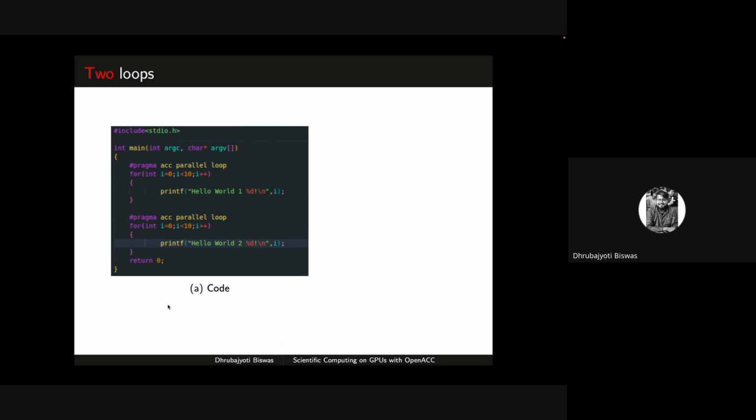Now, let's come to the scenario where there are two loops, like in the execution model I showed you, where there are different GPU executions. You might have one loop where i equals 0, i less than 10, i plus plus, which prints hello world 1. And then you have another loop which prints hello world 2 with the iteration variable. On both of them, like before, I have put parallel loop, and they are not nested. So they are completely different loops. What do you think will be the output? Can anybody guess?